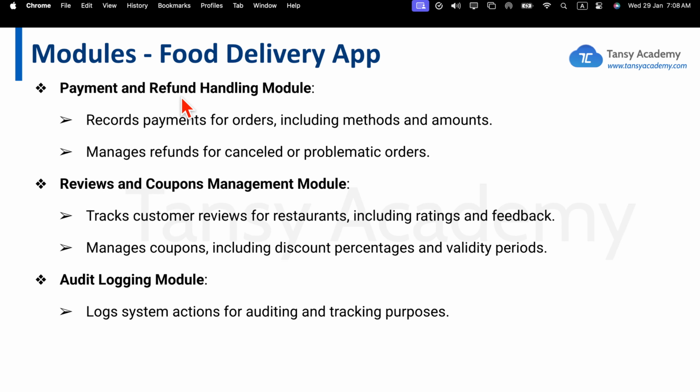In the payment and refund module, you will be recording payments for orders, including methods and amounts, and managing refunds for orders that were cancelled or problematic. In the reviews and coupons module, we'll track customers' reviews for restaurants, including ratings and feedback, and we will also manage coupons. Finally, the audit logging module logs system actions for auditing and tracking purposes.